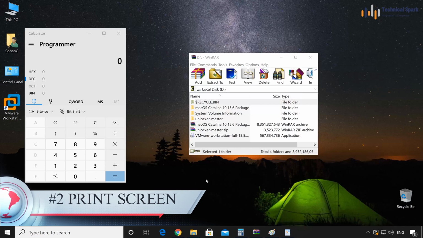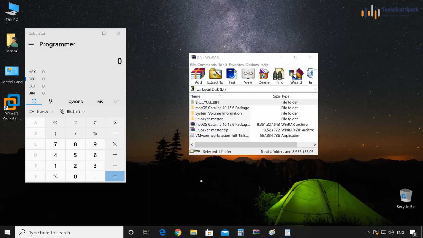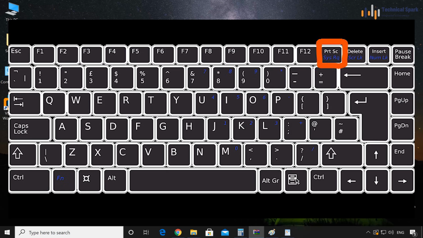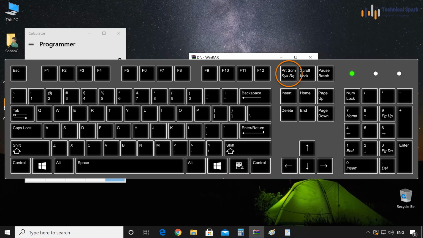Friends, in method number 2, we are going to use Print Screen, the shortcut key available on your keyboard. To capture the screenshot, you just have to press the Print Screen button and your entire screen will get automatically captured. And if on your keyboard the Print Screen button is showing in a different color, probably blue or something else, then you will have to use the Function key, which is available near your Control key. So press Function plus Print Screen at the same time and your entire screen gets captured. If the Function key is not available, then you may use Windows plus Print Screen or just the Print Screen button.